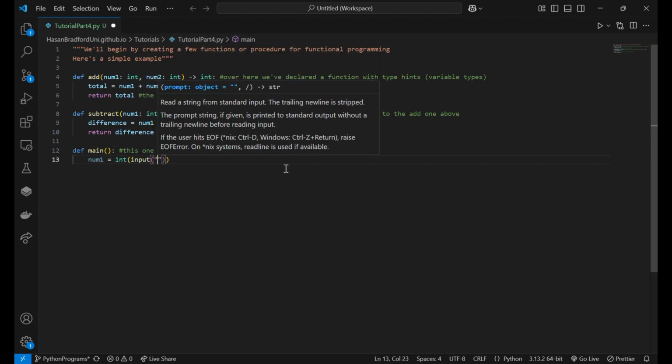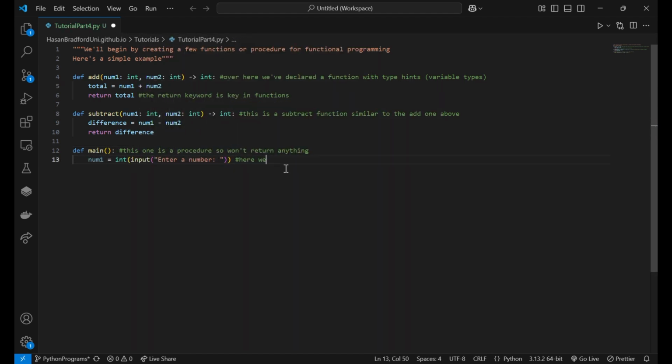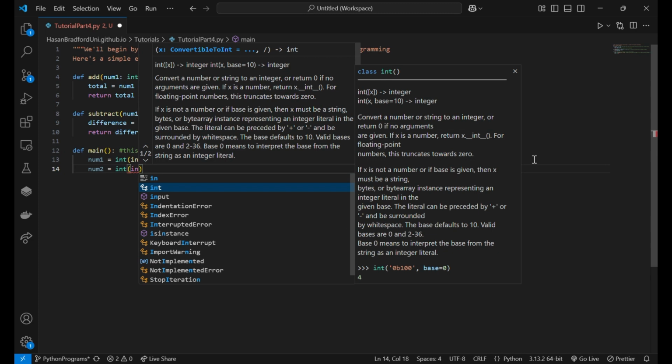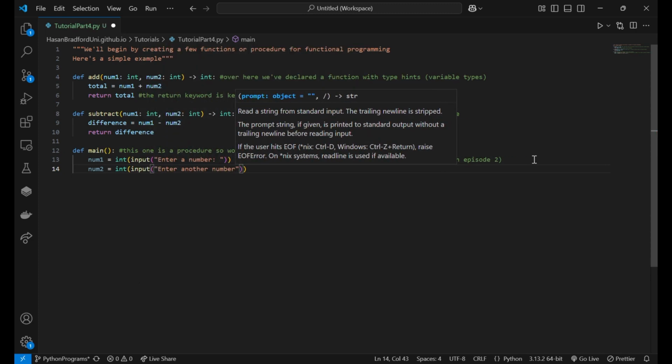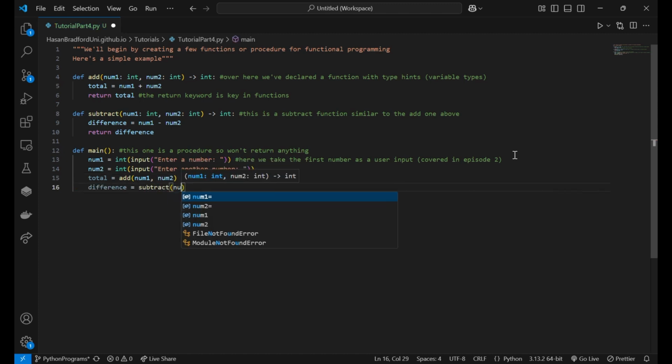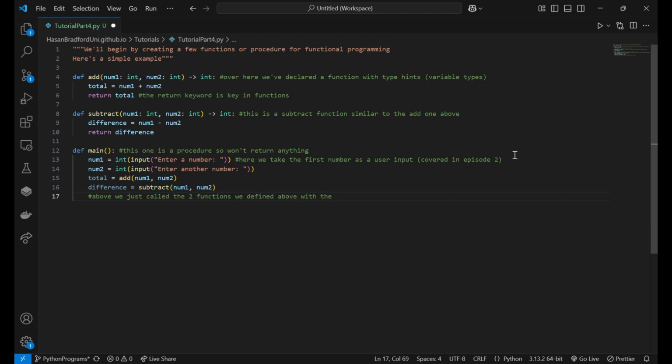Num1 equals int, input, enter a number. Here we take the first number as a user input, covered in episode 2. Num2 equals int, input, enter another number. Total equals add num1, num2. Difference equals subtract num1, num2. Above we just called the two functions we defined above with the numbers.